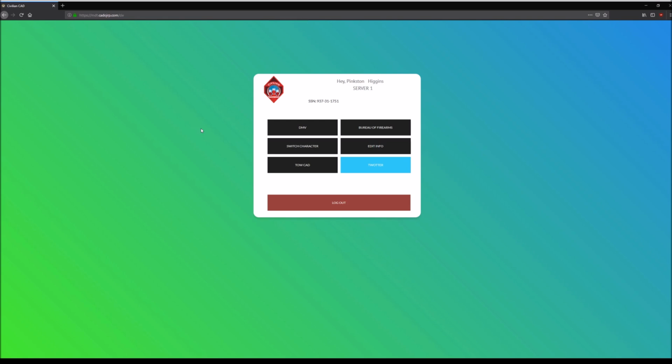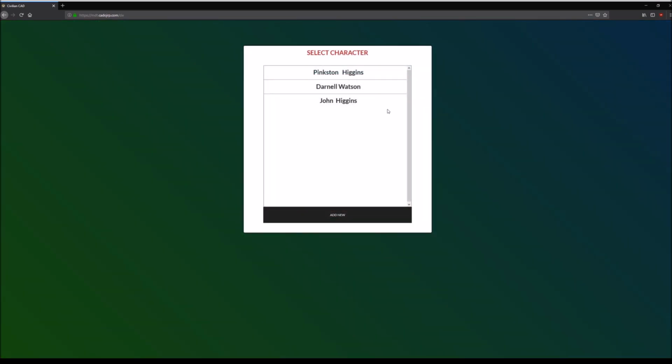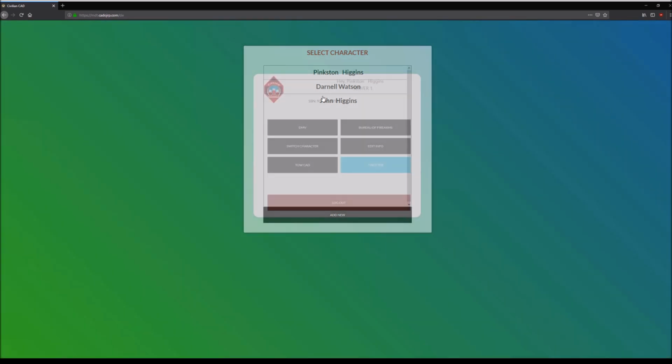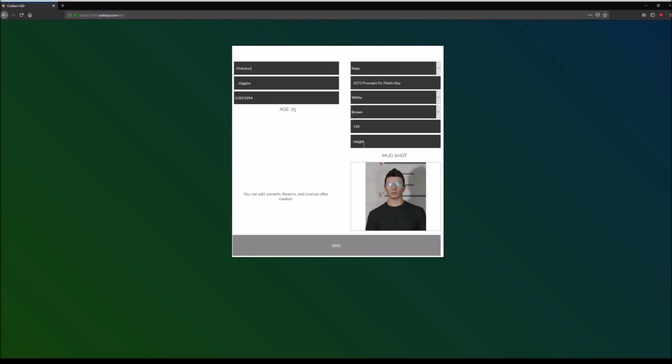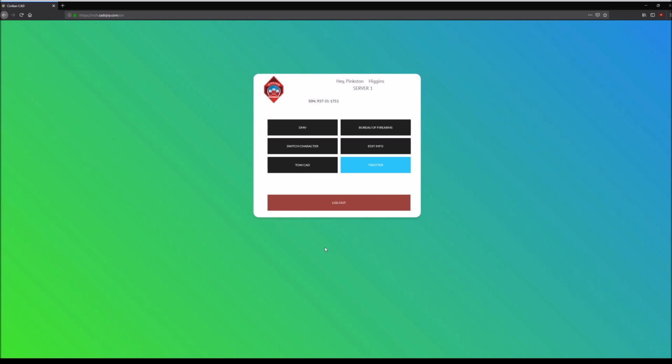If you wish to switch your character or add a new one, simply click on Switch Character. This will bring you back to the Select Character screen. You can select Edit Info to change your character's personal information after you've created one. Simply hit Save when you're done, and you'll be brought back to the splash screen.